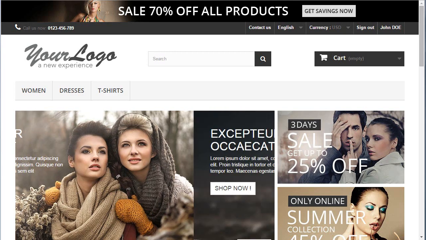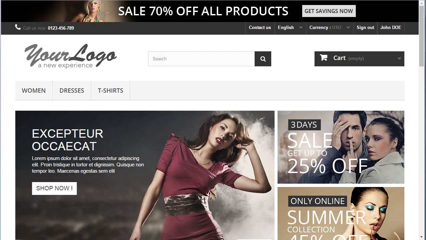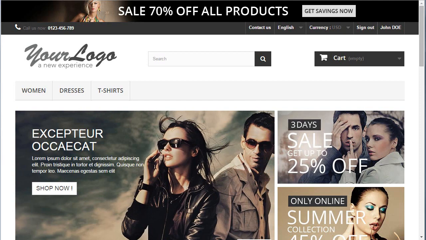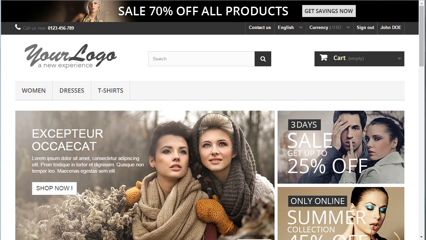Hey everybody, this is Nemo, and in today's quick tip, we will see how to limit the number of subcategories the top menu displays in PrestaShop.